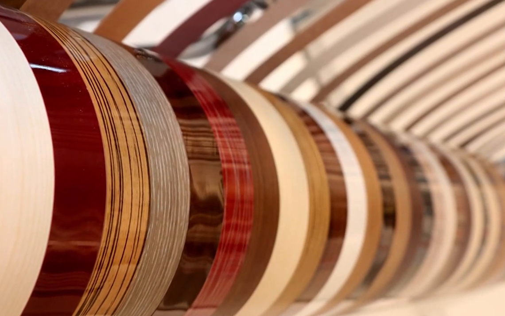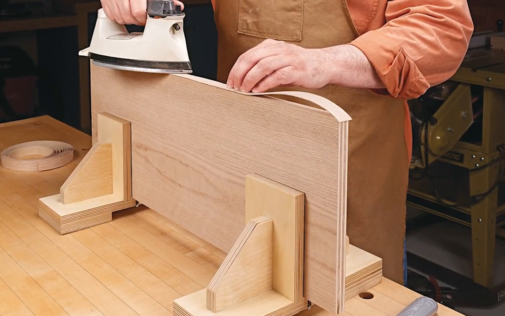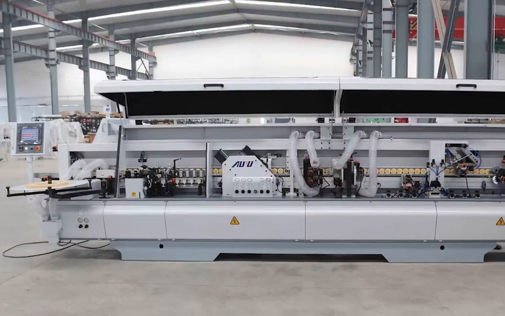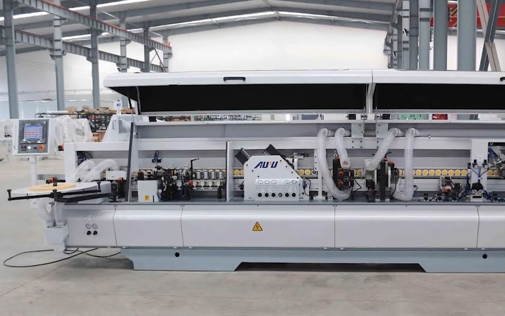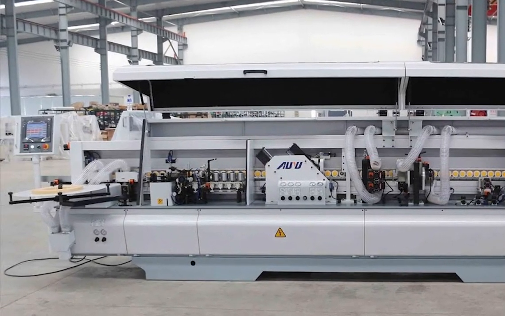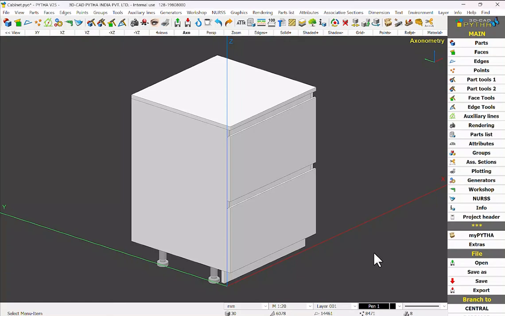In this session, we will learn all about edge banding. We will learn how to apply edge banding on a part using the manual method, and later on we will understand how to make your own custom logics and apply edge banding automatically. So let's get started with the same example of the same cabinet.